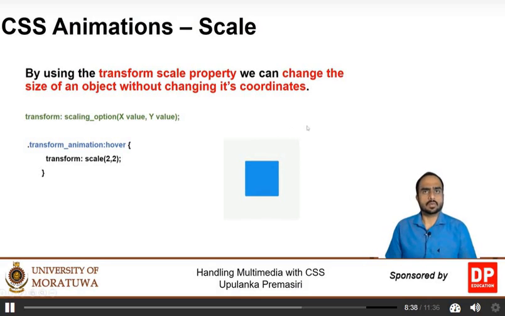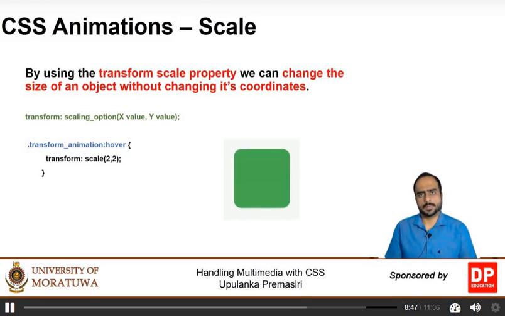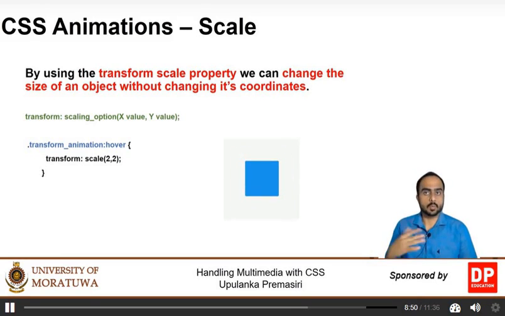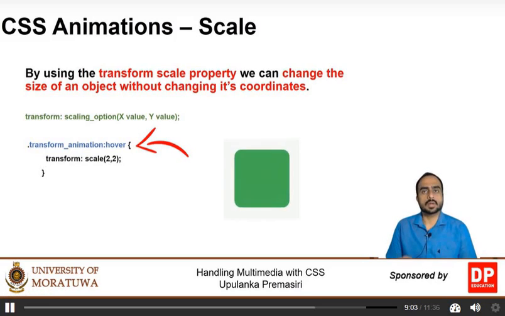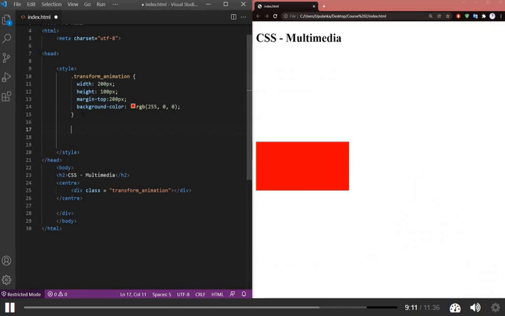First, we are going to learn scale animation. That means we are going to change the size of the object. For the transform scale property, we can use either one value or two values to scale along both the x and y axis. When the user places the mouse over the object, it will animate. This will be achieved by this line, transform animation hover, which is used for getting the mouse over input. Let's try out this example code.